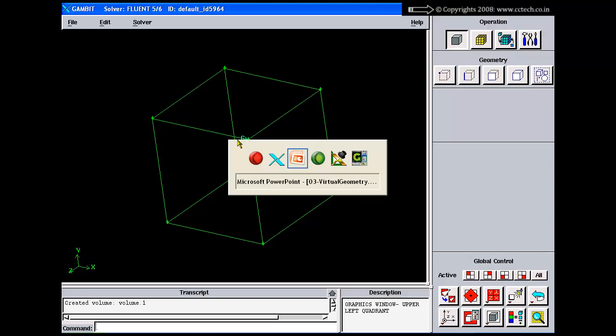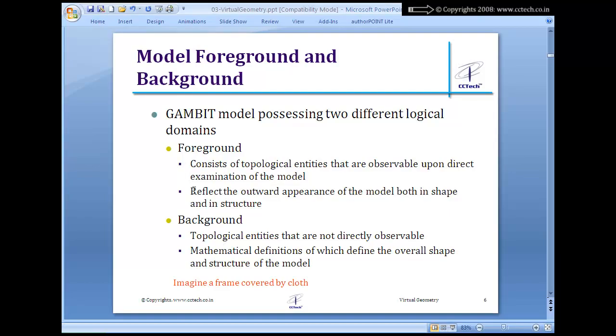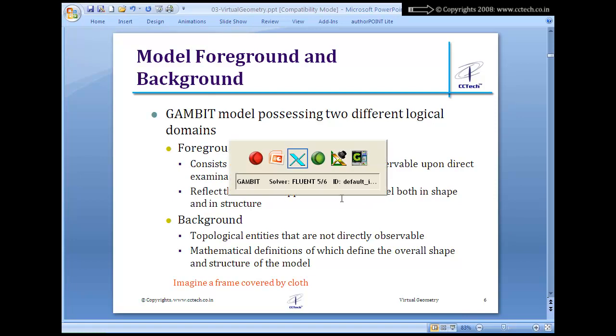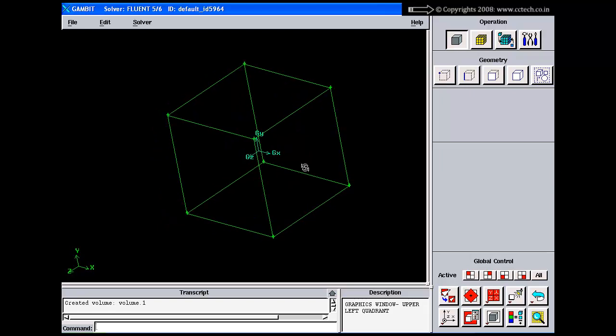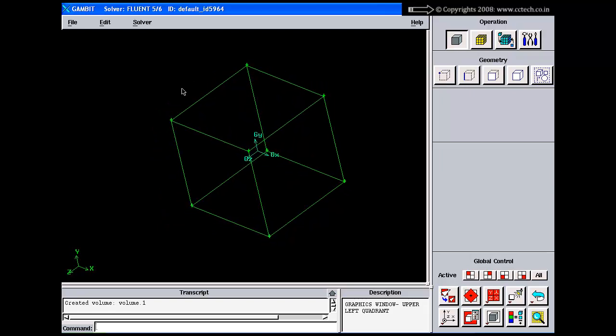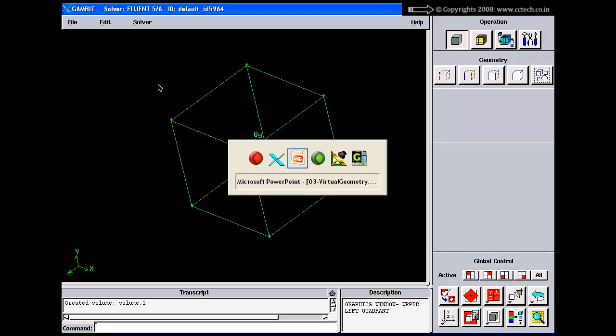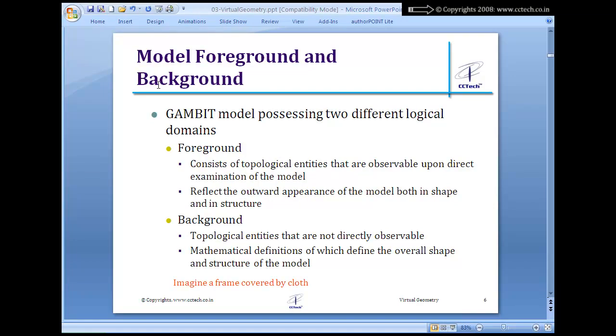There might be a background of this. We will see what the background is. The foreground reflects the outward appearance of the model, both in shape and structure. Whatever we have seen, a cube, the foreground of the model reflects the outward appearance of the model in both shape and structure as well. The background of the model is nothing but the topological entities that are not directly observable. It means if I have a look at this model right now, there might be a background. In this case there is no background, but in a virtual case there will be a background. The background of the model is not observable here, but it is present behind the scenes. We'll have a look at what is foreground and what is background.